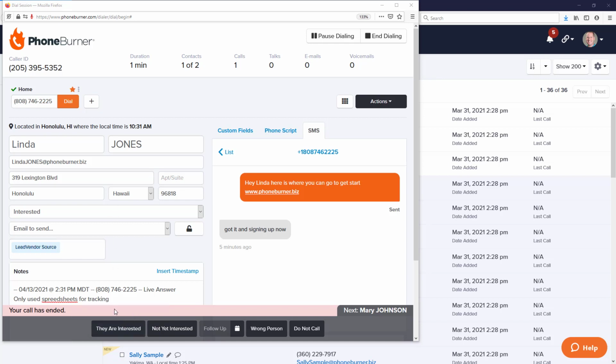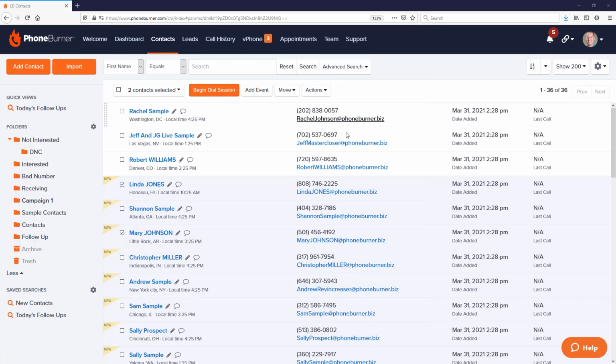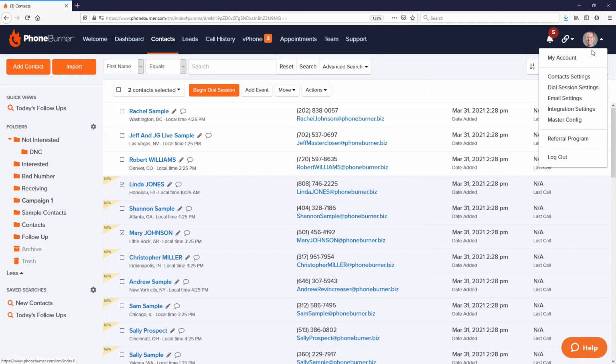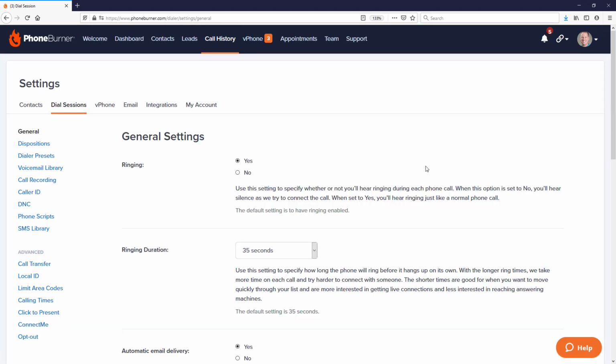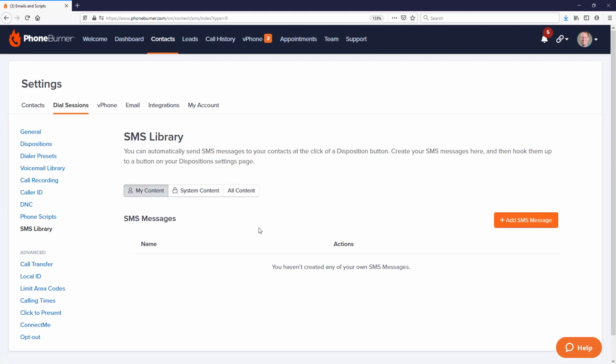So let's go ahead and end our dial session that we're in right now. And from within your PhoneBurner account, we're going to click on the settings menu in the upper right-hand corner. We're going to go down to dial session settings. From the dial session settings page, we're going to go to the SMS library. The SMS library is where you go to create text messages that you can assign to dispositions. So we're going to click on add SMS message.